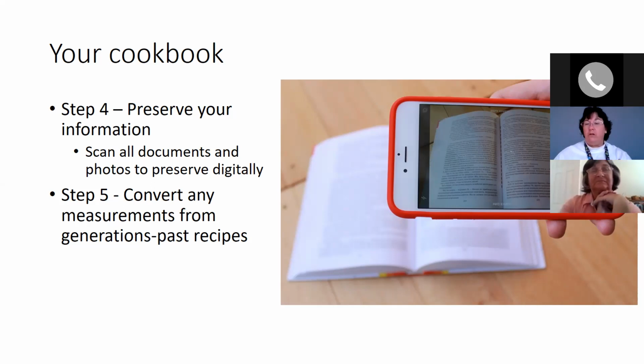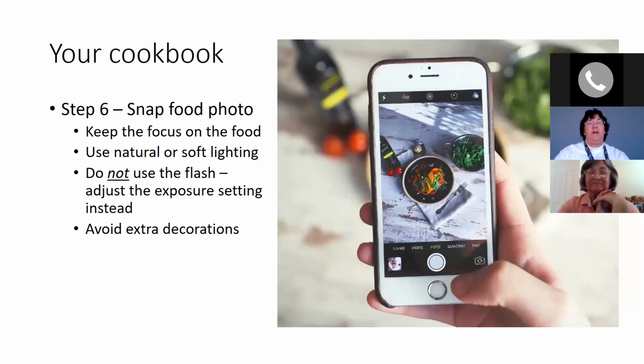Any questions so far? You doing okay? Doing good. All right, step 6, snap your food photo.